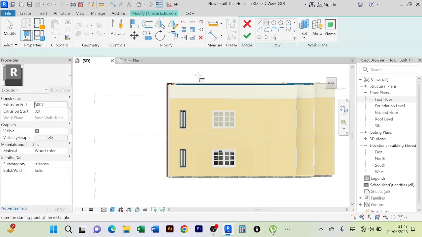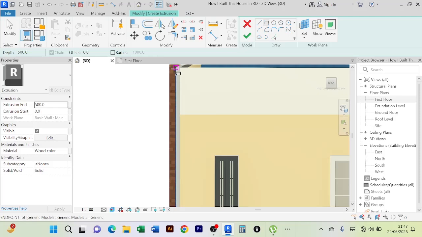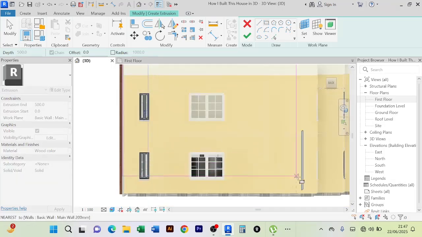Then I'll use my rectangular tool to draw this. I'll draw something from here all the way down.